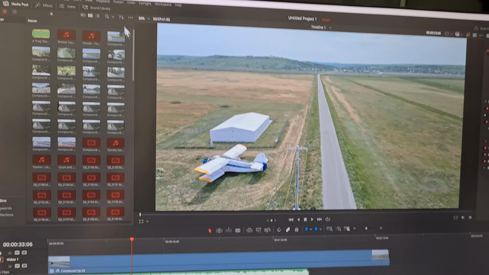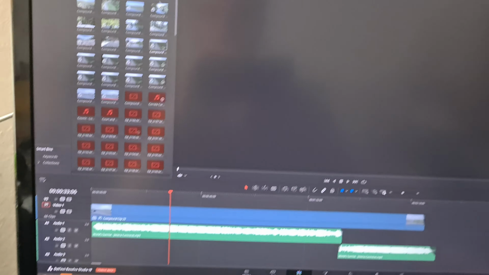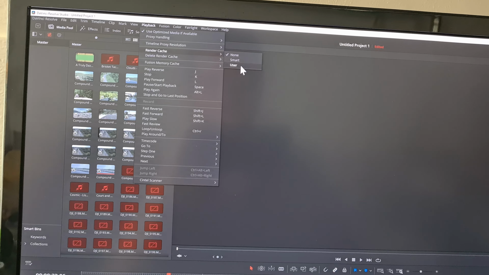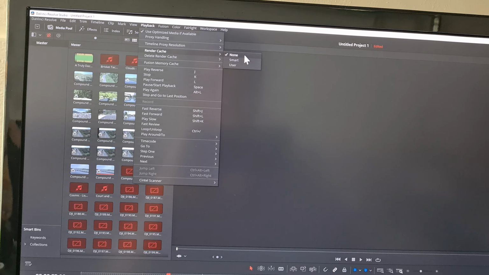So if you are using DaVinci Resolve's render cache here at Playback, then don't be amazed if you run out of free space on your C drive.